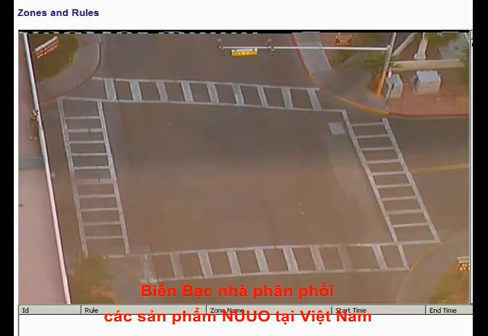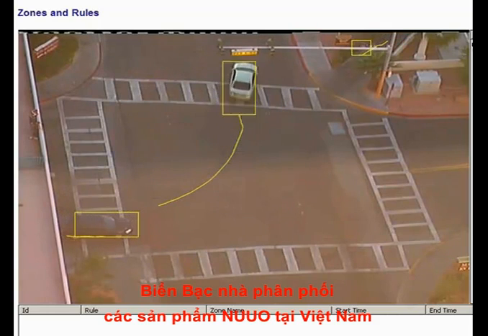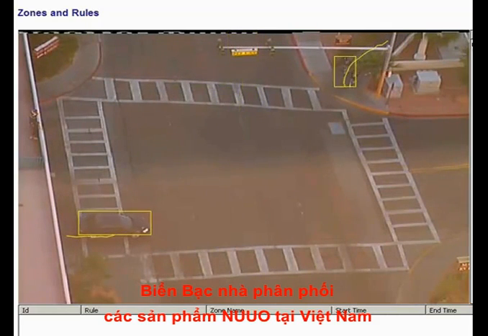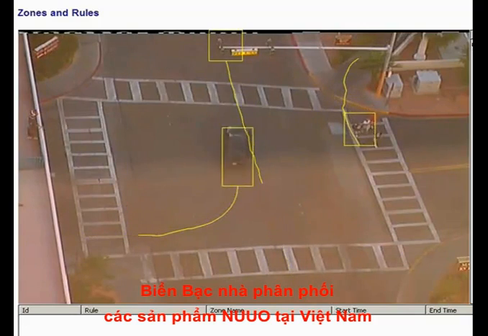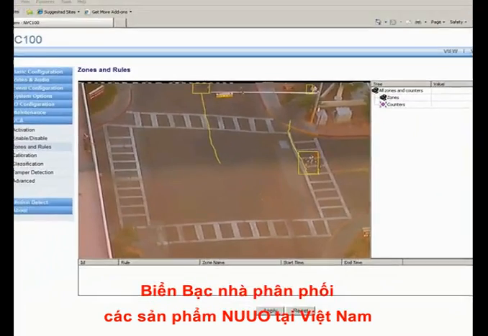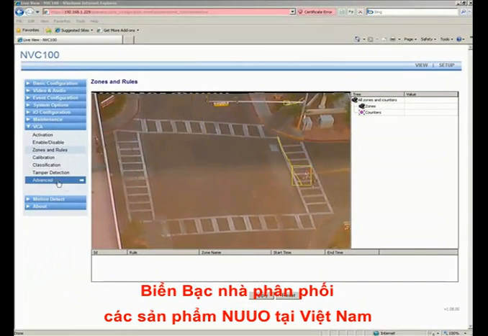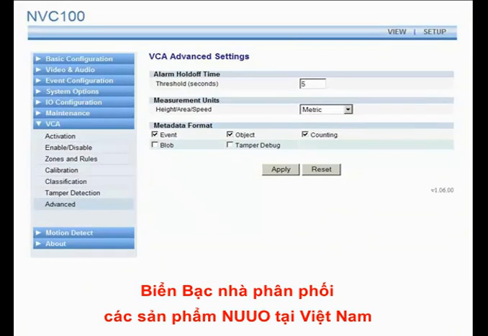The VCA metadata stream contains a complete description of every moving and stationary target, as well as additional diagnostic data to enable troubleshooting and optimum configuration. In order to save network bandwidth, the default metadata stream does not include a lot of diagnostic data, and this must be specifically enabled by clicking on the Advanced tab and selecting any of the options under the metadata format, such as Event, Object, Counting, Blob, or Tamper.